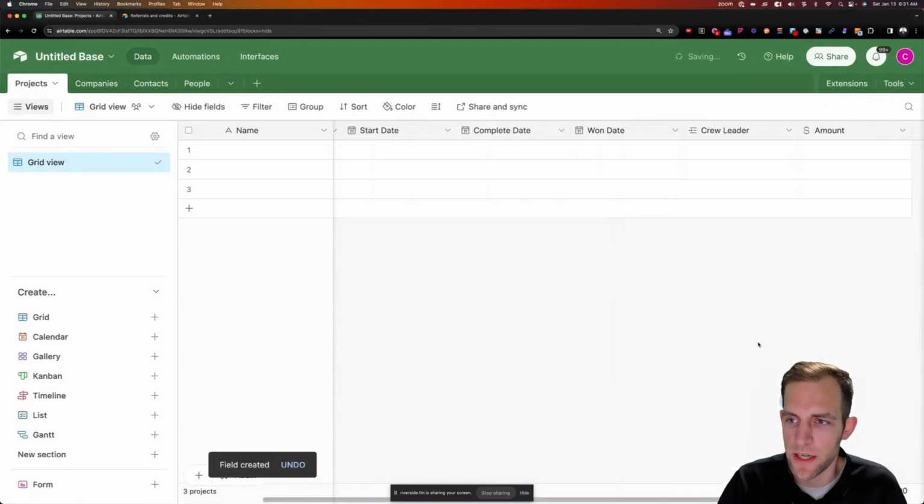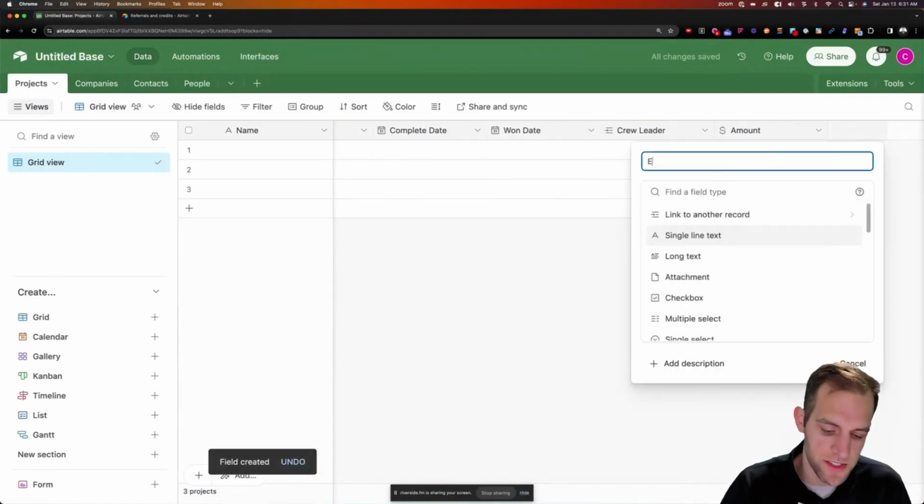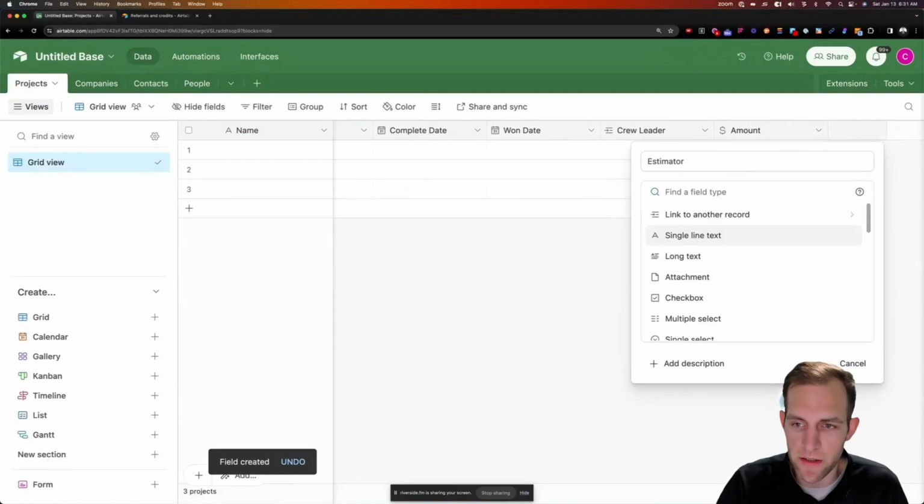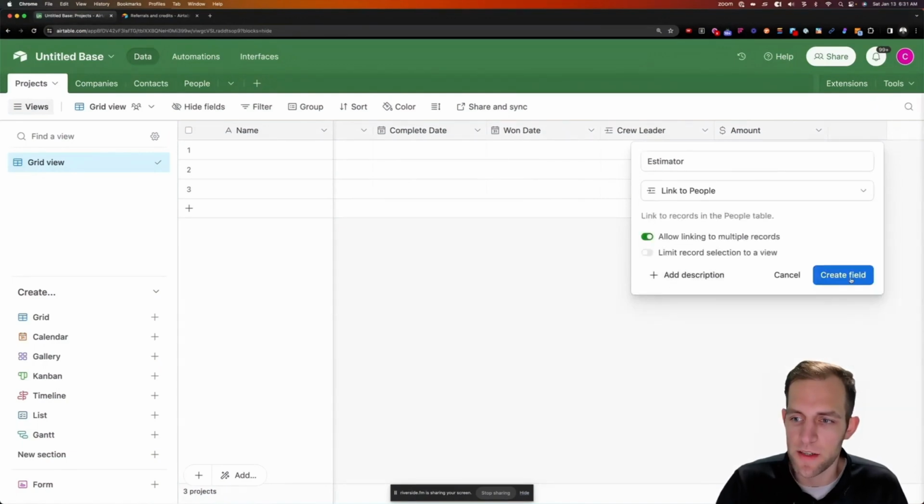So you click OK. Who sold the project? It's always nice to know which estimator on the team sold it if you're going to pay out commission or something. So we'll put in the estimator there. And that's going to be also a linked record to the people table. Click OK.